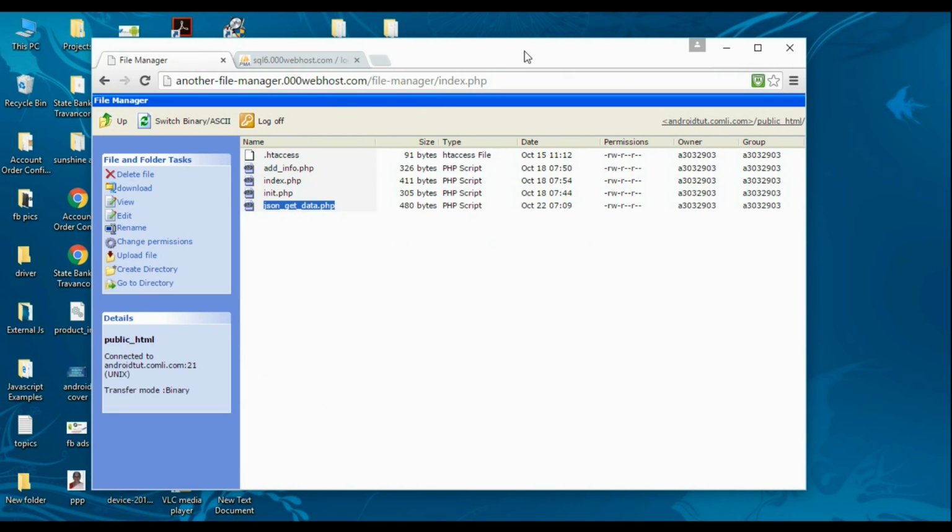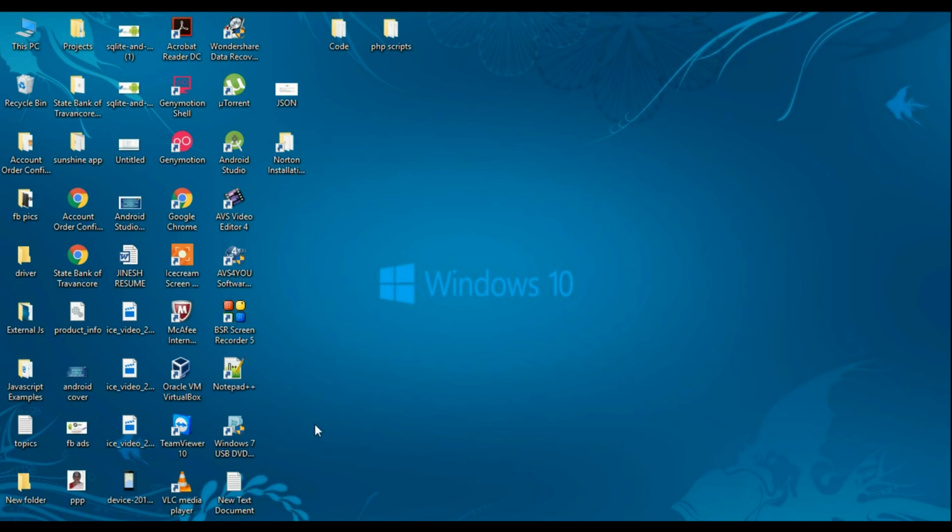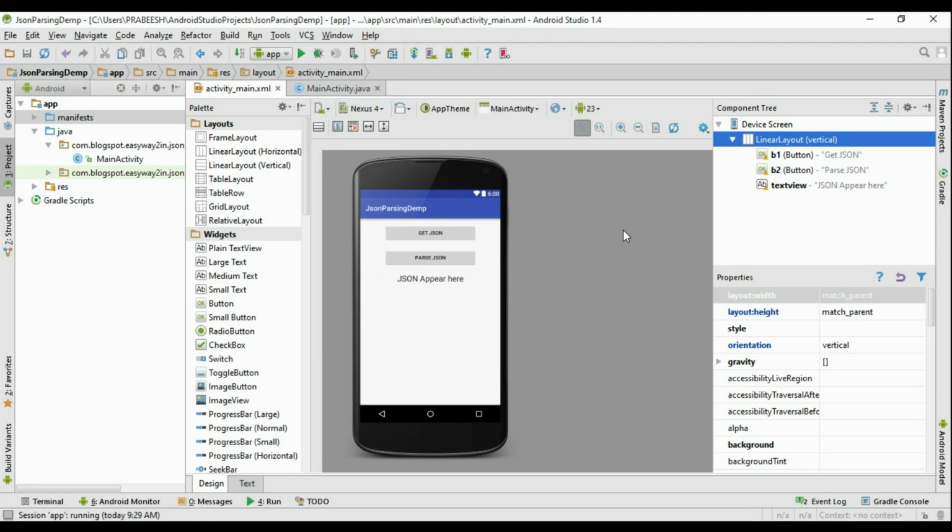And here is the file manager of the server. Here is the PHP script that fetches information from the table and encodes the information as a JSON object. If you want to learn how this PHP script was made, you have to watch the previous video. Now create an Android project in Android Studio.